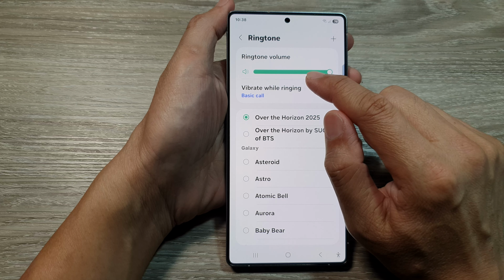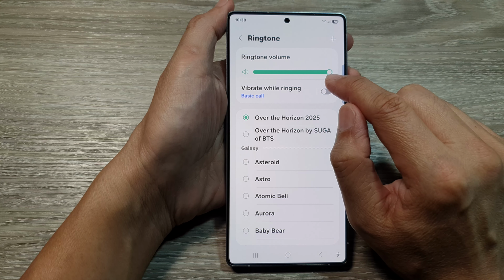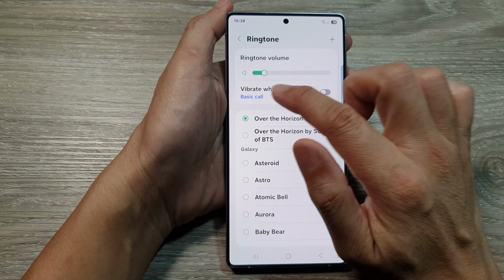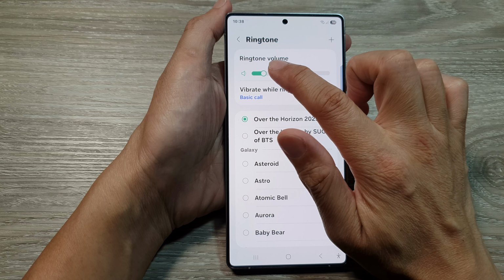And here at the top, in the ringtone volume, drag on the slider bar to the left or to the right to decrease or increase the ringtone volume sound.